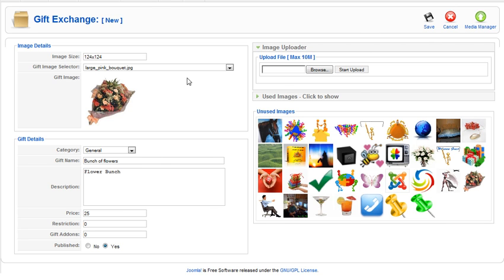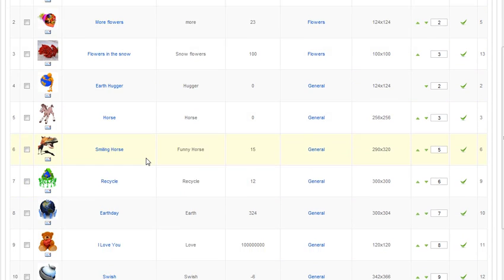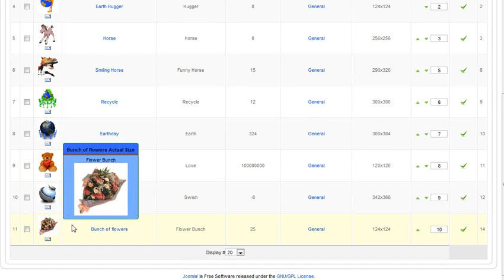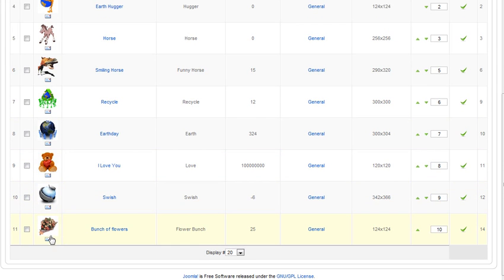Okay, I think that's everything. We have our image. Now let's go ahead and save that, and that's going to show it up in the gift manager down at the bottom here. There we go. Now we can just click on the little icon here and it'll take us to the administrator gifting.